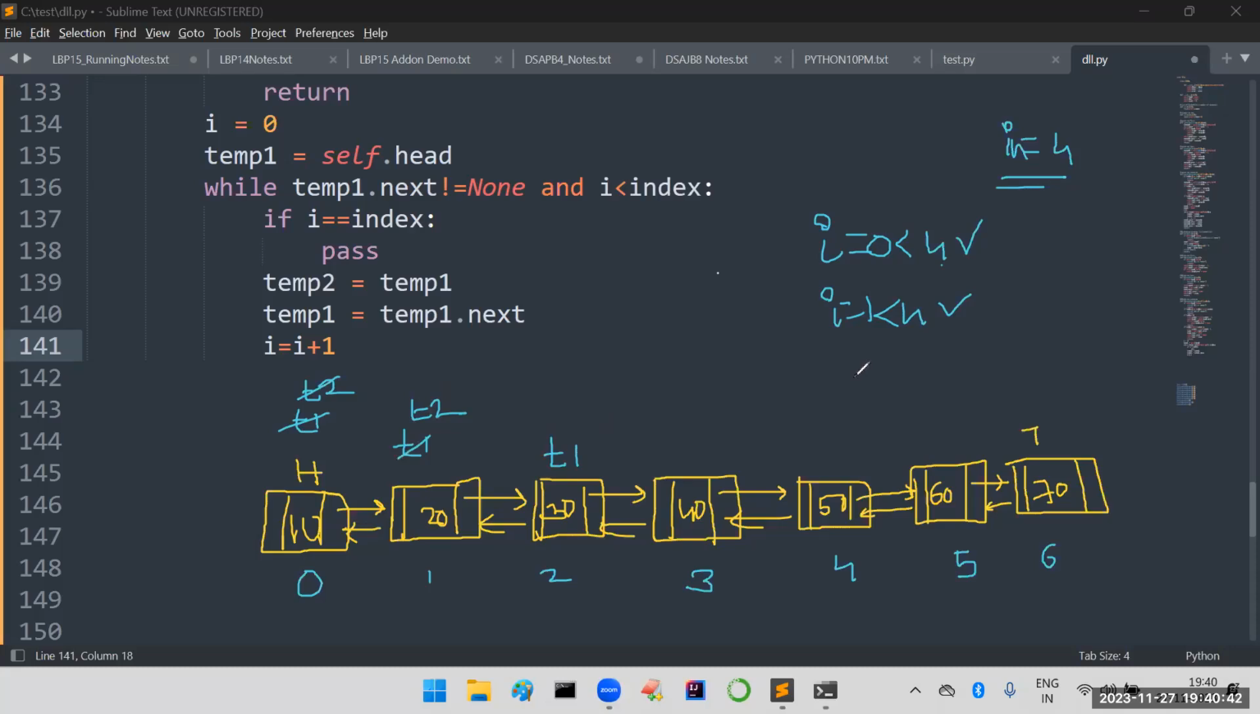Now I is equal to I plus 1. Sir, is temp1 next field not equal to none? Yes. Is I less than index? Yes. Then is I equal to index? No. Temp2 will become temp1, and temp1 is pointing to temp1 dot next. Now, sir, I is I plus 1, so I will become 3.